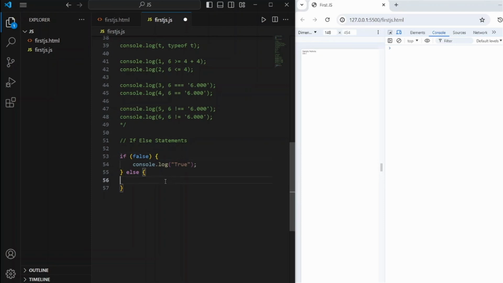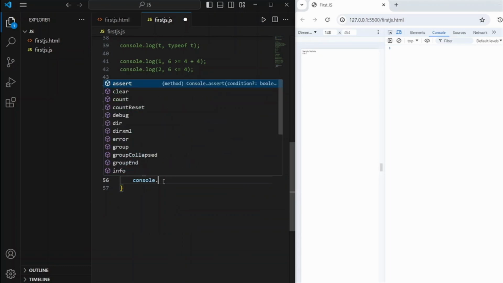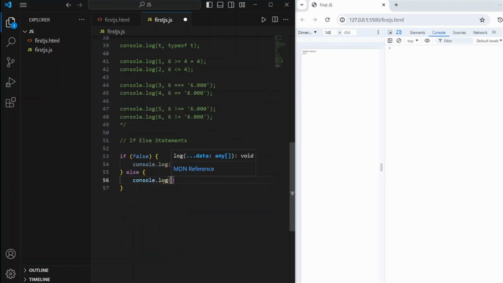Now it's perfect, and inside this else block we can write, let's say, console dot log. Inside this let's print else block. Save this, and there we go. Now here the condition for the if statement was false, so therefore the code of else block executed.